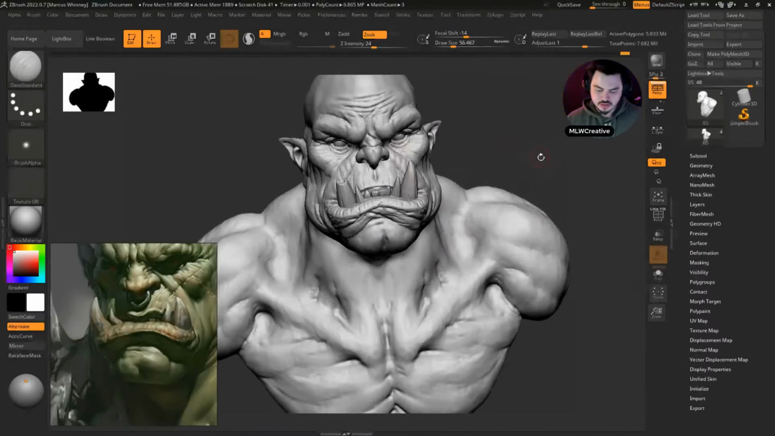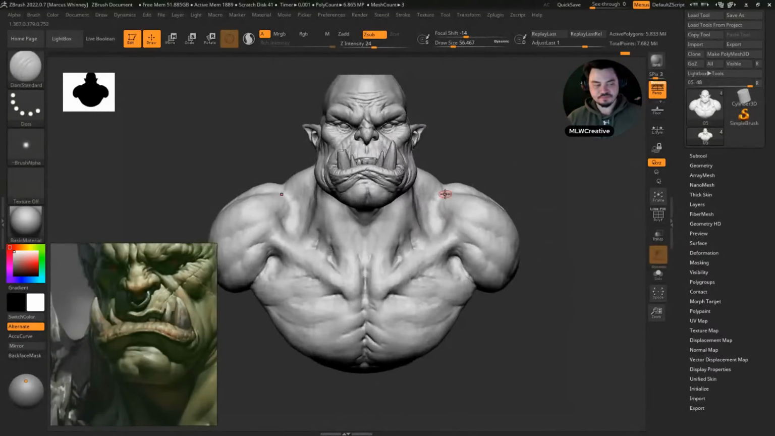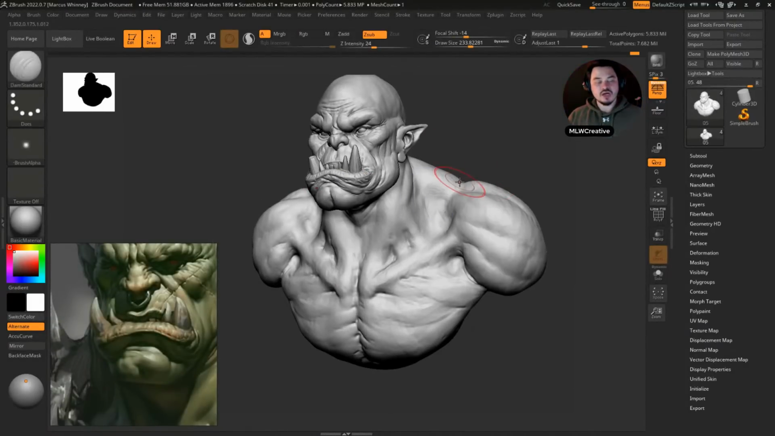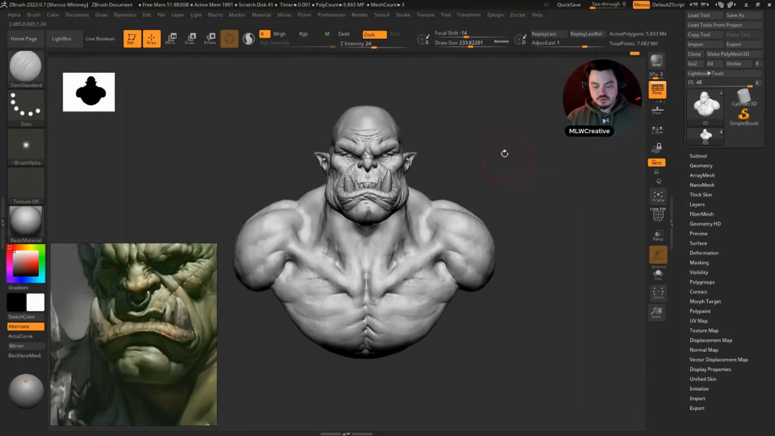Cool. Okay, I think that's enough for the face now. We're just going to move down the shoulders onto the chest. Now, because it's a bust, we're not going to worry too much about a lot of this area down here, because when we come to render it, we're going to crop it quite a bit.